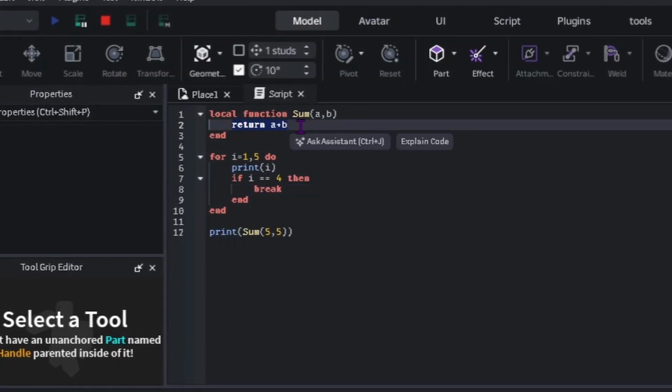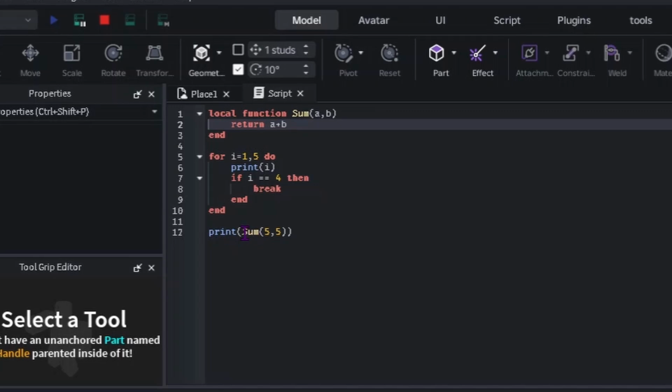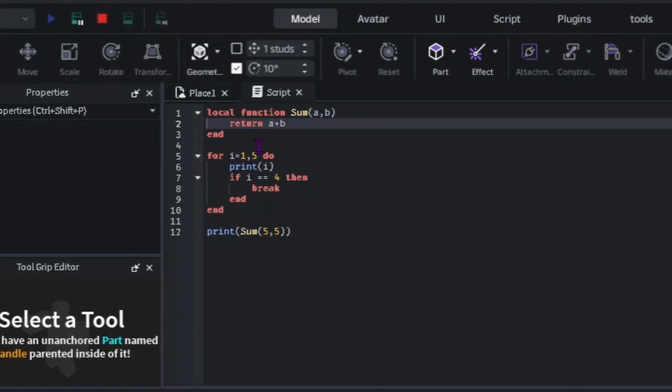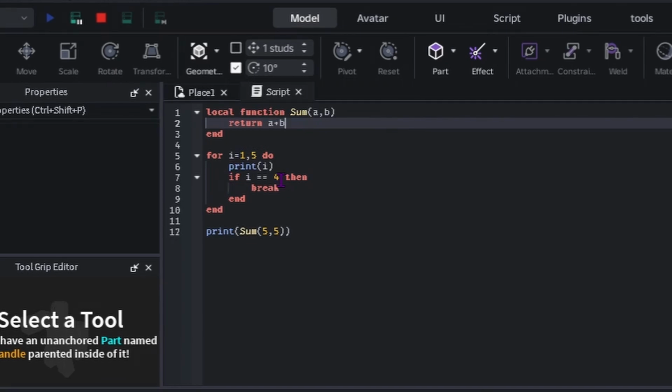Alright, so here I made a user-defined function called sum(a, b). I'm returning the value of a plus b, and at the last line I've printed and called the function sum by putting the arguments as 5, 5. And here I made a for loop, i equals 1 to 5, so it should be iterating 5 times, my bad. And here I made a condition which is if i equals 4, then break.